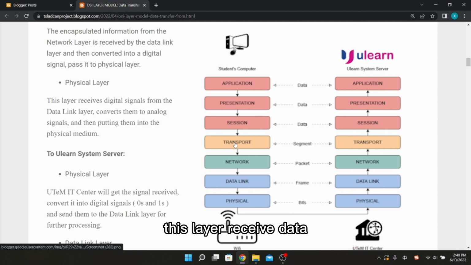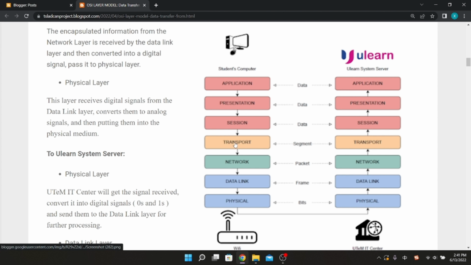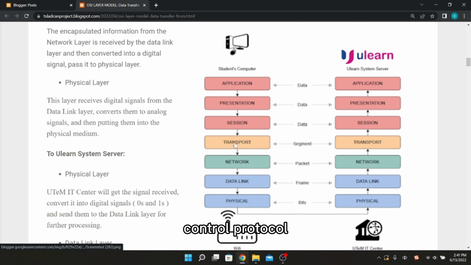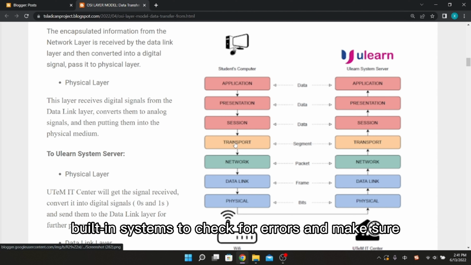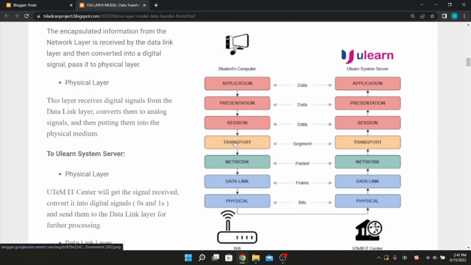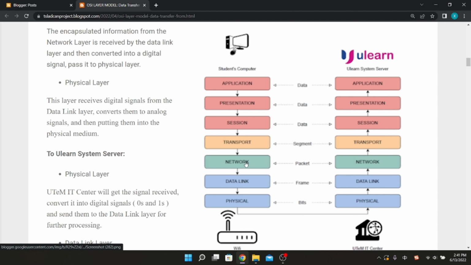This layer receives data from the upper layer and performs segmentation. The data is transported by TCP, which is also known as Transmission Control Protocol. TCP has built-in systems to check for errors and make sure the data will be delivered in the same order as it was sent. Then the data will travel into the network layer.